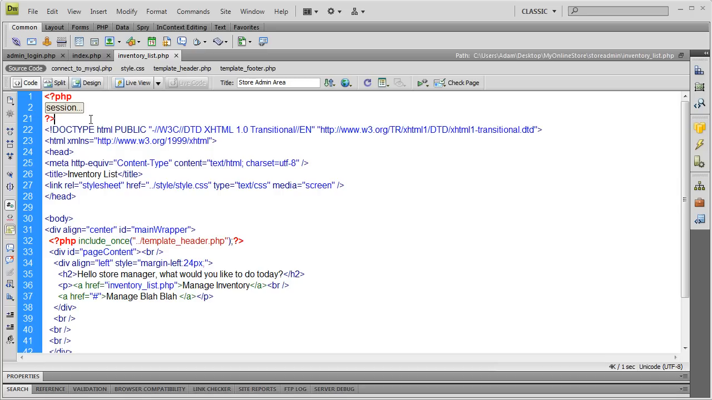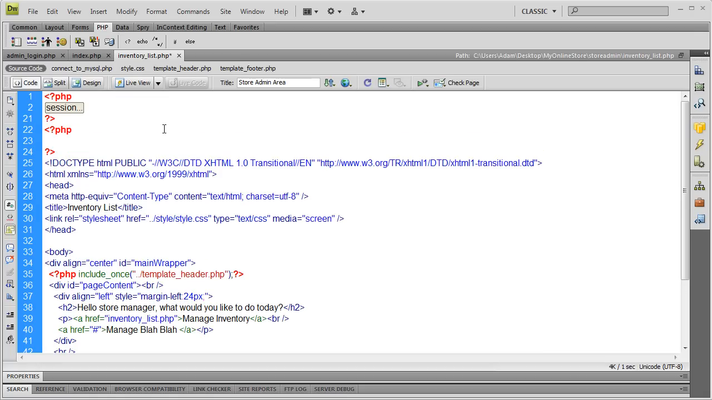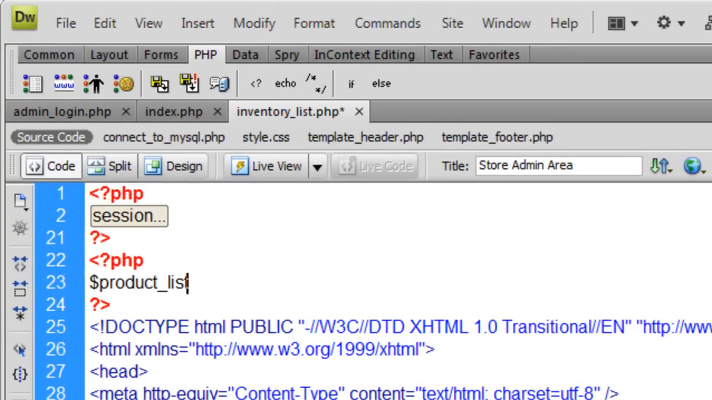Keep things neat. Now, right under that existing PHP code block, let's put a new one. Couple of line breaks in there, and let's create a variable called product list. And this is the variable that will hold the whole list, after we query it out of the database, of all the products in our store. Right now we're just going to initialize the variable by claiming it as empty, but it's initialized.